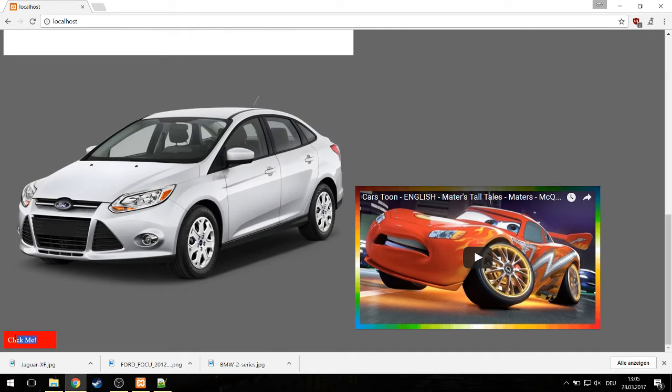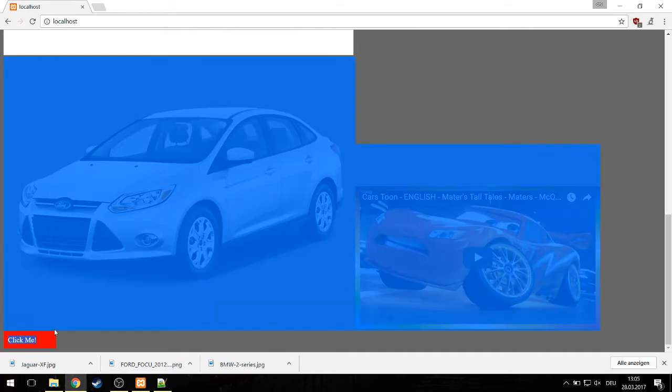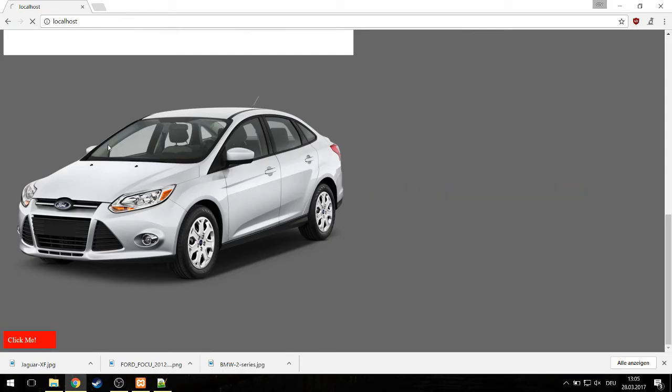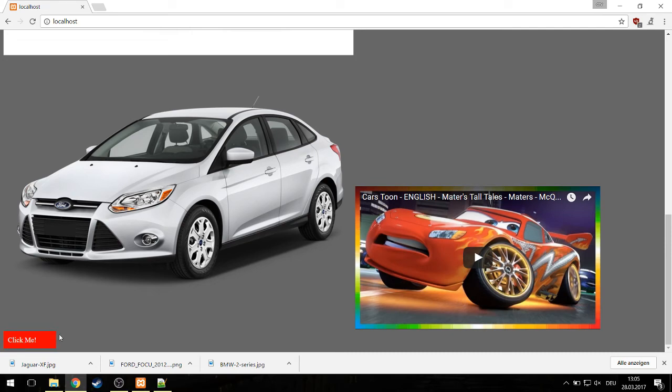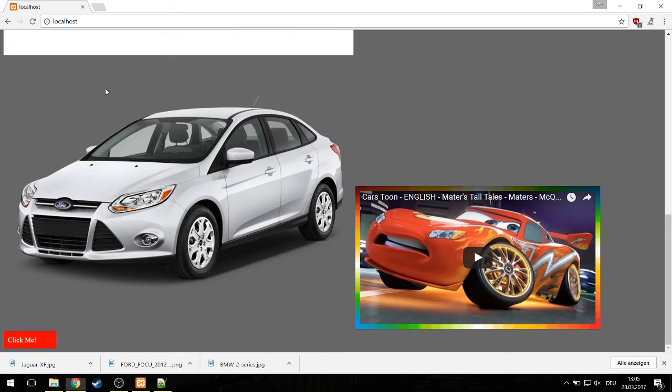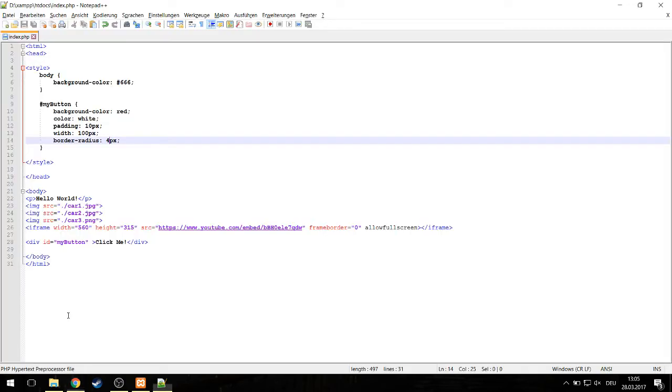So a classic button has a bit of round curves, so you do that with border radius. And if you input like 2 or 3 pixels, maybe that's too little. Yes, way better. 4 pixel. Now that starts to look like a button.